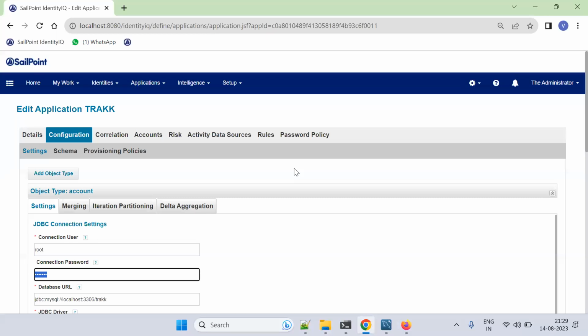Rahul, can I explain if you want? Yeah, sure, go ahead. So here, Ramu, the connection user and connection password is used, right? It is a root account. Root is a super user account for the MySQL database which is installed. MySQL is installed on Rahul's machine, and root is a super user account.